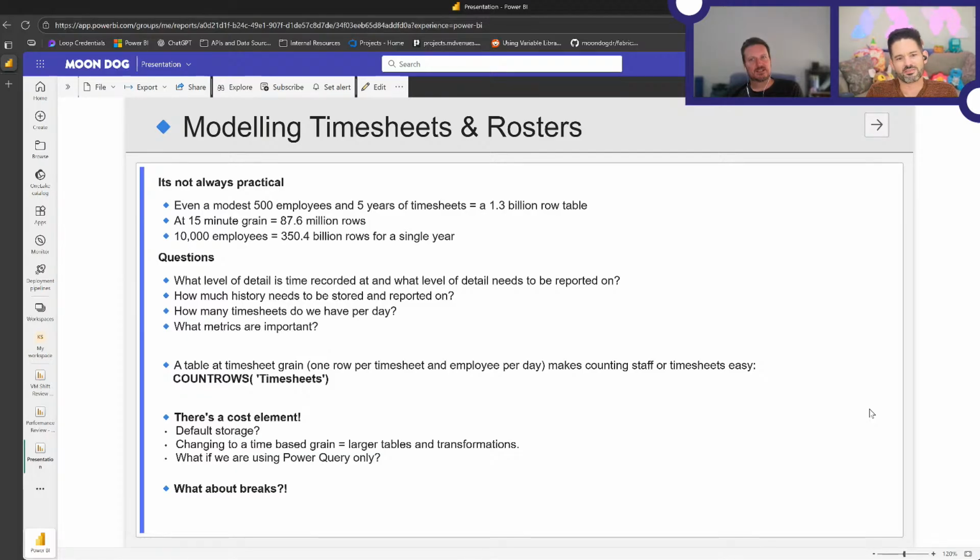Even with a lot of repeating values, like 350 billion rows is definitely premium capacity at that point. I mean, assuming you have 10,000 employees, you're going to be using premium capacity. But yes, good point.